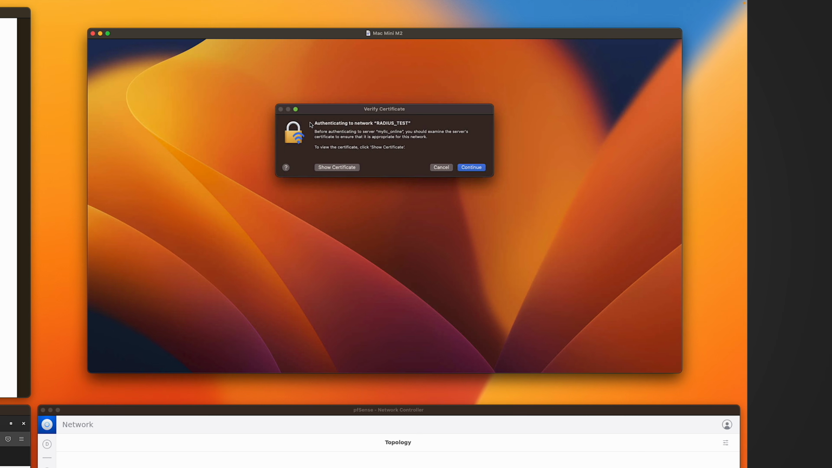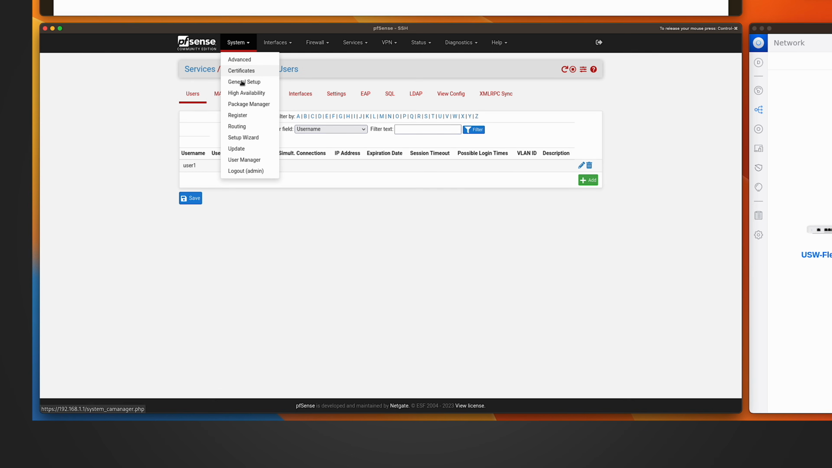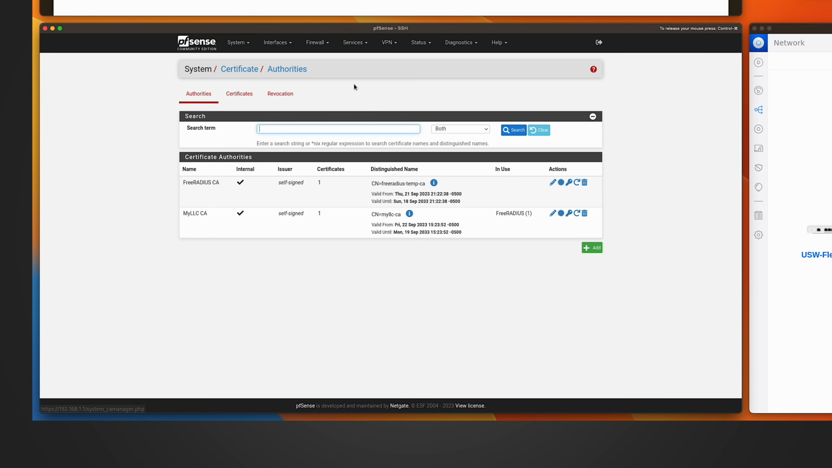Okay, I believe you never see this if you use the normal WPA2 or 3 personal. So it asks you to validate whether you trust this certificate. When we worked on certificates, in the very beginning of the video, remember I went to the system certificates in pfSense and prepared 2 certificates, right? One CA, one server certificate.